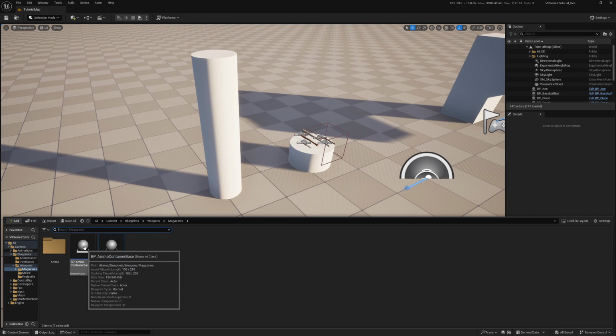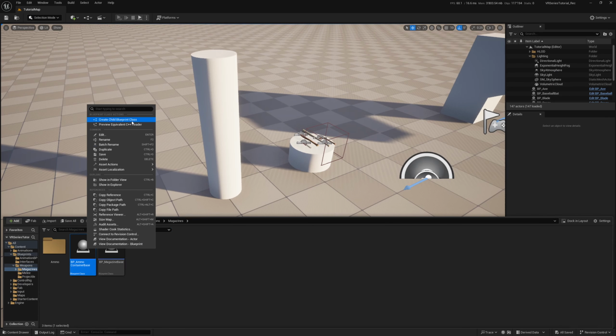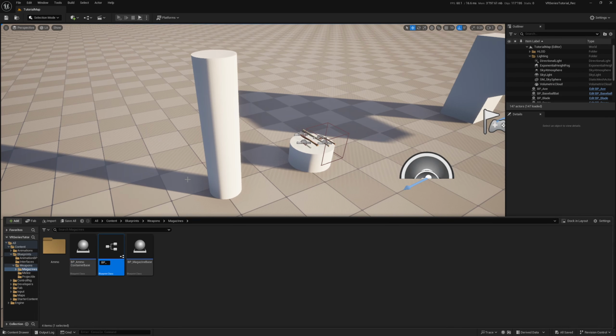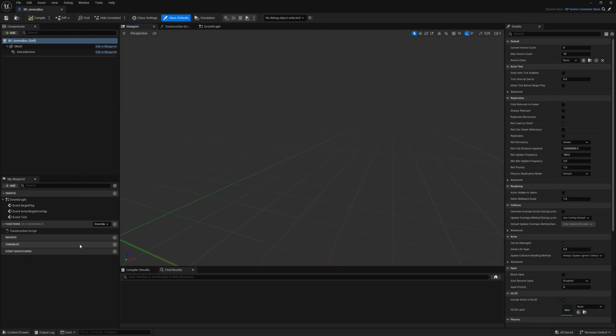Then we will create another child class from the ammo container base. This one we will call BP_ammo box. This will be anything where we can pull bullets out of. So for example, a box filled with shotgun shells, or if you later want to add a revolver where you can put the individual bullets into the revolver, this would be the class we will be using.